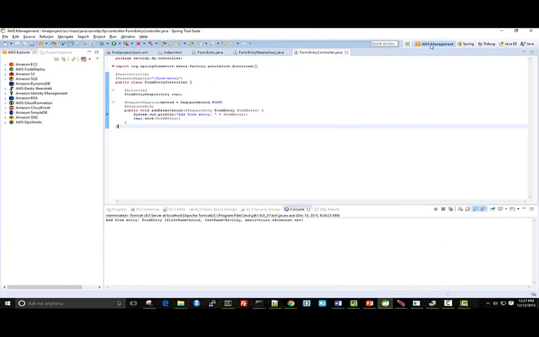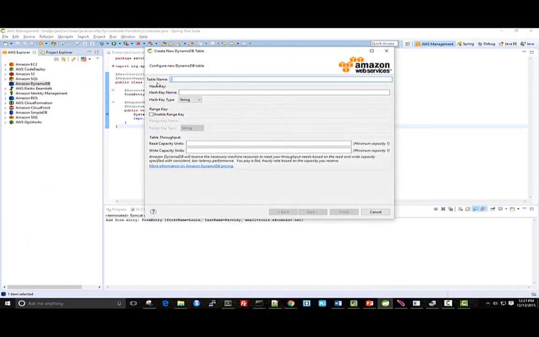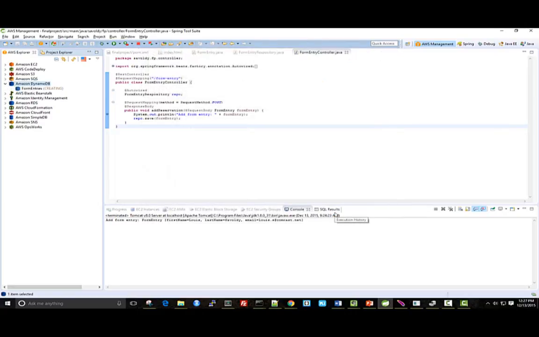Let's use the AWS Management Eclipse plugin to set up my DynamoDB database table. Filling in the table name, my key field, and a read-write capacity, I just hit finish, and my table is created.